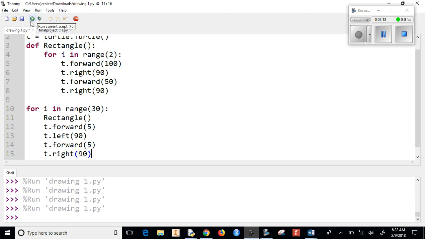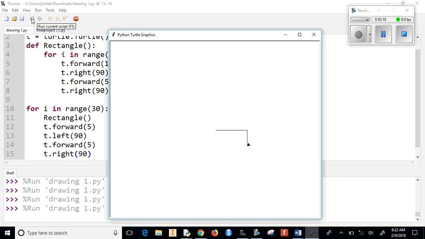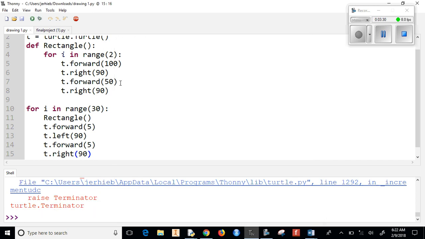All right, so now if I run this, it's going to make 30 rectangles and then just move slightly, so it makes one rectangle, moves slightly, makes another rectangle. And it's kind of getting long. Why don't we speed this up? p dot speed 0. Now it'll fire through this.